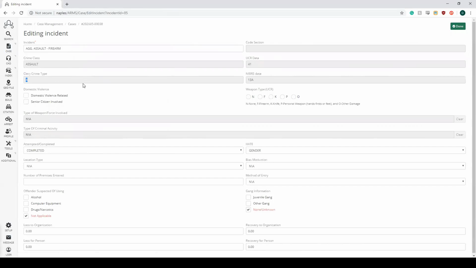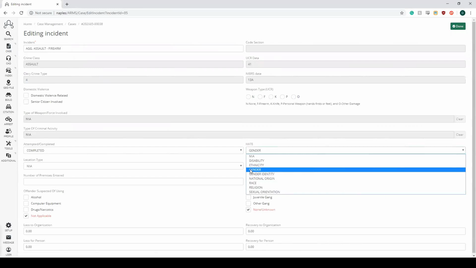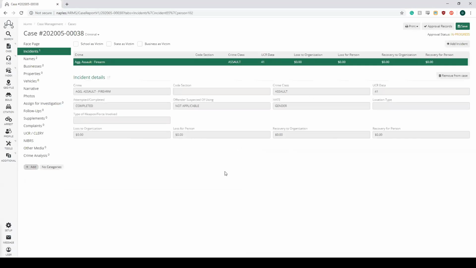And then in here, you can also add one more field that will apply to the Clery reporting, which is going to be hate right here. So this is going to be your hate types that we looked at before. So we're just going to put this as a gender. So the hate type is gender for this one. All right, and we'll hit done. And that'll bring us back to our case.